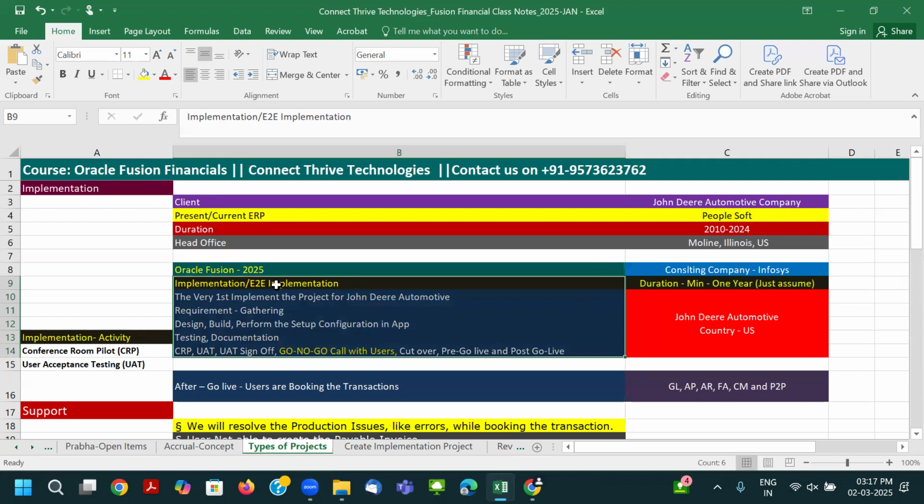So in the implementation project, what will happen? We have to do the end-to-end implementation for this customer. The duration would be a minimum of 1 year. It depends on the volume of data and the volume of entities, and it varies from client to client. It can even take 2 years or 2.5 years. If it is a global customer with operations across the globe, it can take 2 years or more.